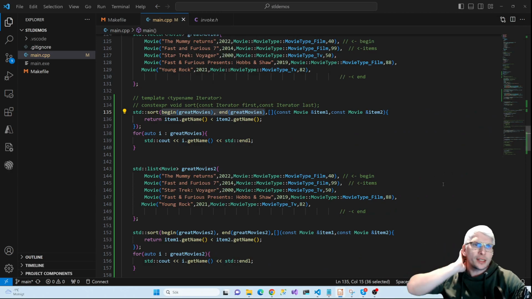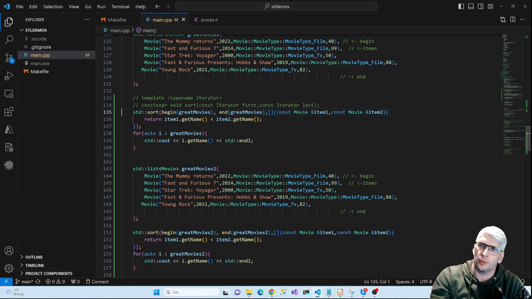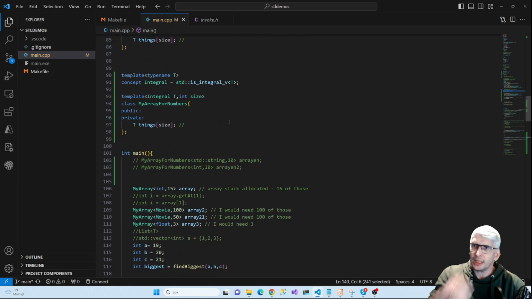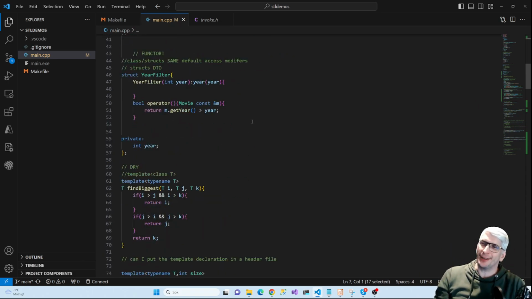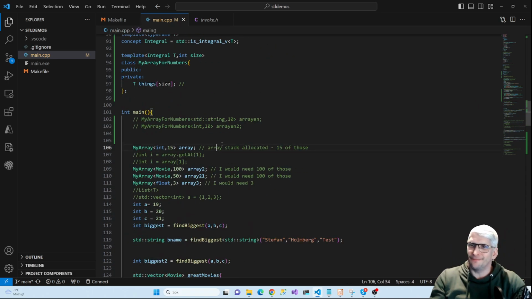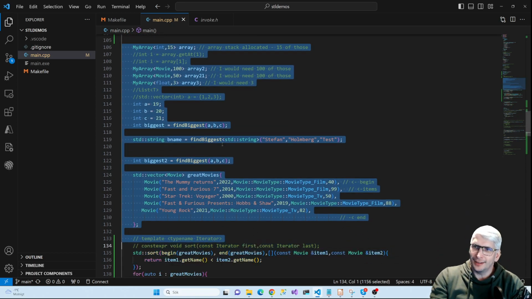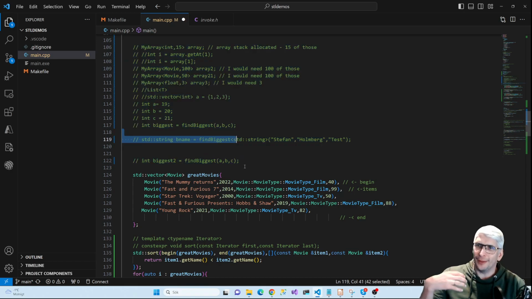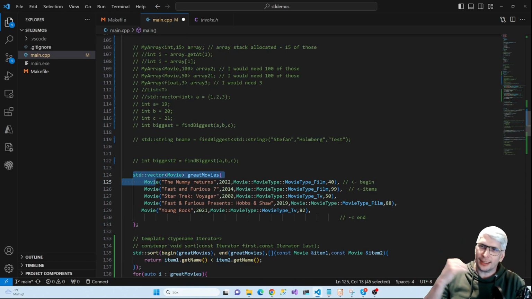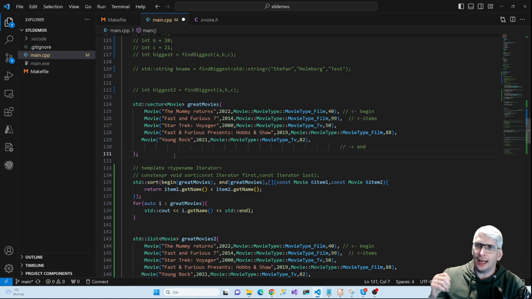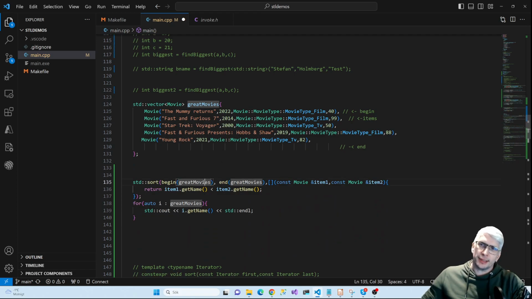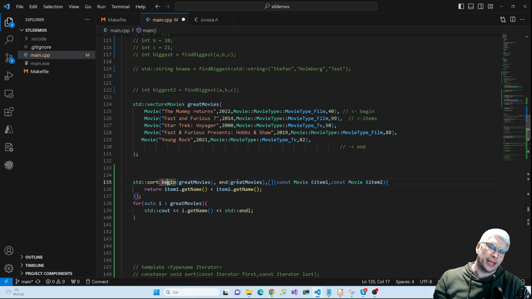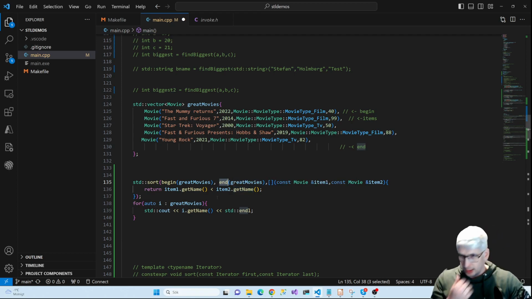We almost always do it like this. I've already included ranges. Let me just remove this. So we have this vector, and what we can do is sort them like this. We always do, okay, we could begin and so on.